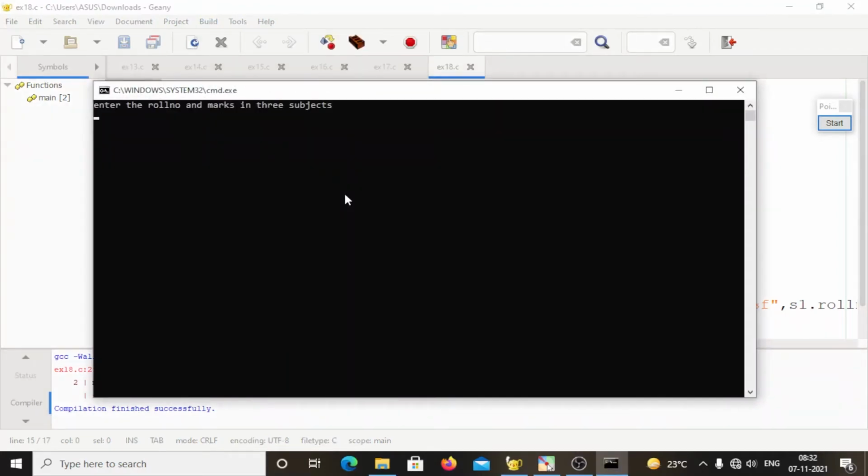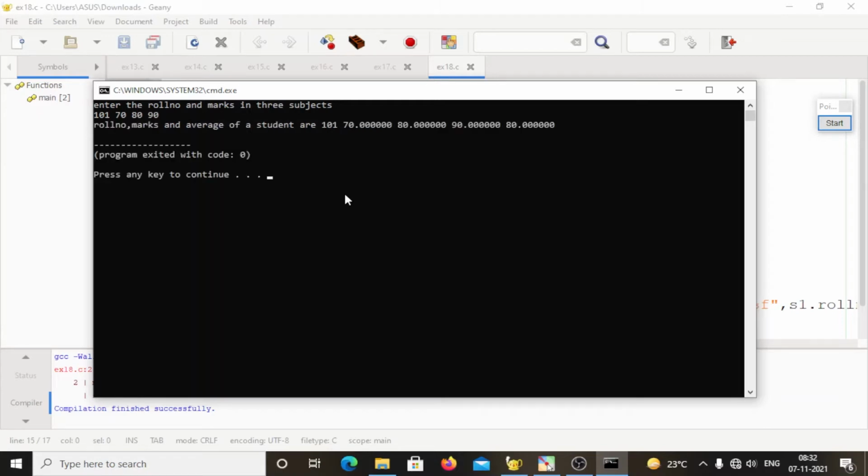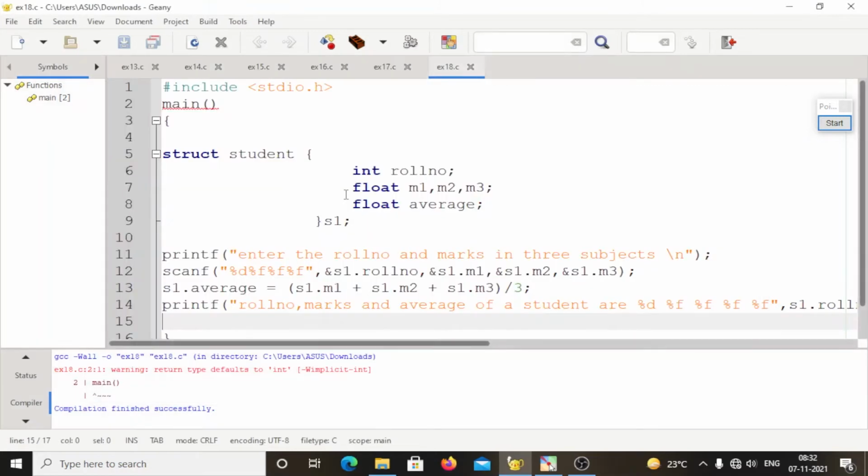Enter the roll number, marks: 101, and marks let it be 70, 80, 90. So roll number, marks and average of a student are 101, 70, 80, 90. Okay, the average is 80. So like this, you can process, you can manipulate the structure fields.